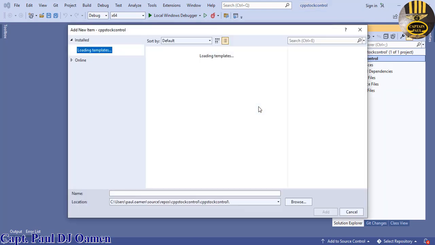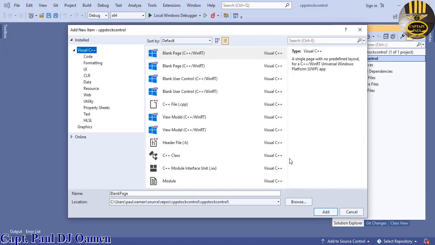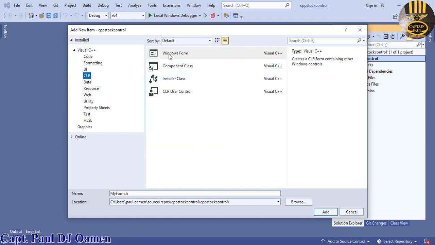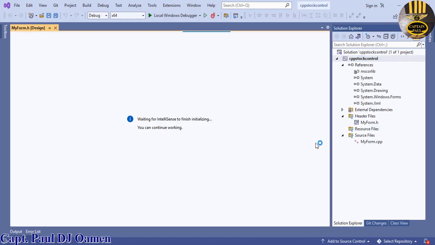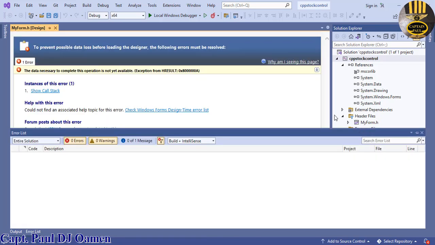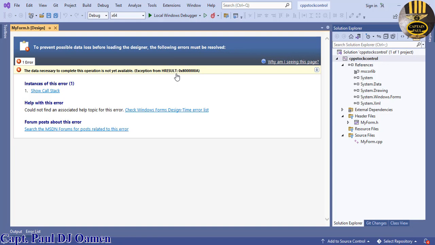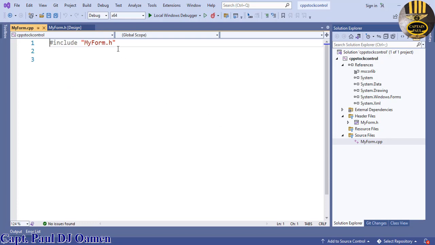Click on add new item, and the new item we want here is the CLR right here. Select the CLR and let's select Windows Forms. Now click on add, and there we go. It's now building up the Windows form, although we will end up with an error right there, guys. That is the error that I was talking about, but that's no problem. You see where we have myform.cpp, this very one here, that's what we need. Double click on it, there we go. And here, that's where we are meant to enter the code for our form.